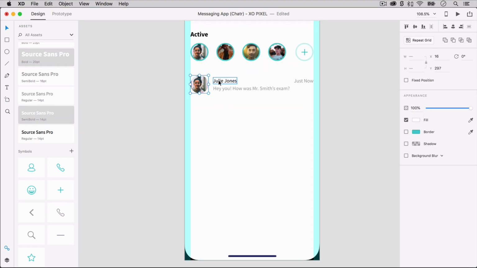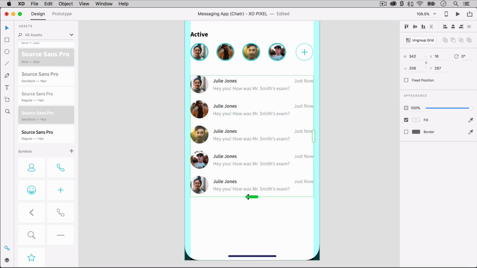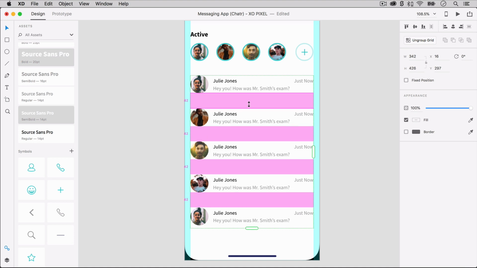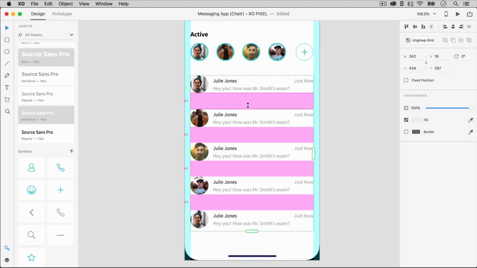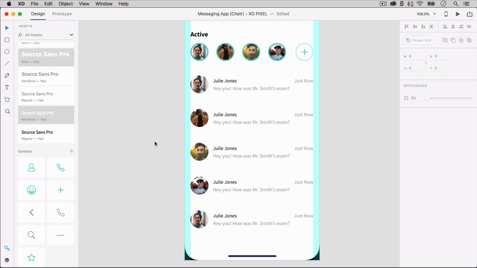Now select all the elements for this message, activate the repeat grid, and drag the grid handlebar down until there are 4 additional messages. Make sure there's around 44 pixels of padding between each grid item. We don't want each message to be copies of the first.